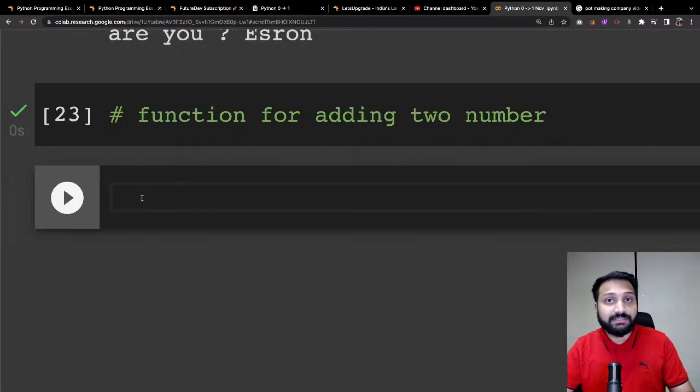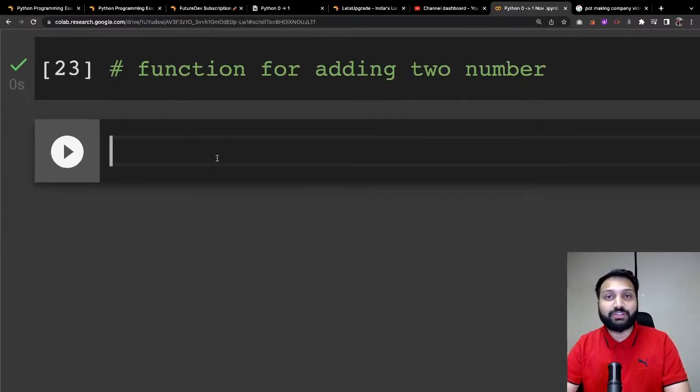I'm looking forward to your answers. I'm not yet finding anyone who is writing a function for adding two numbers. So yeah, let me just give it a try.